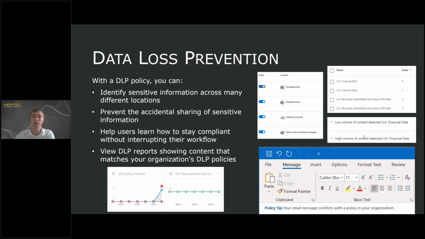Since DLP is integrated inside the Microsoft applications across emails plus Excel, Word, PowerPoint, etc., it's really non-intrusive. They don't have to learn separate tools, separate applications. They can work as normal, and DLP will pop up and notify them if it detects anything.